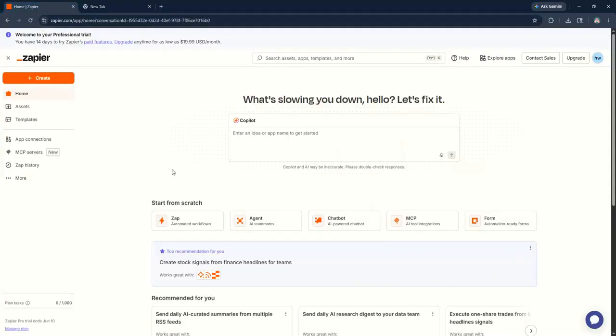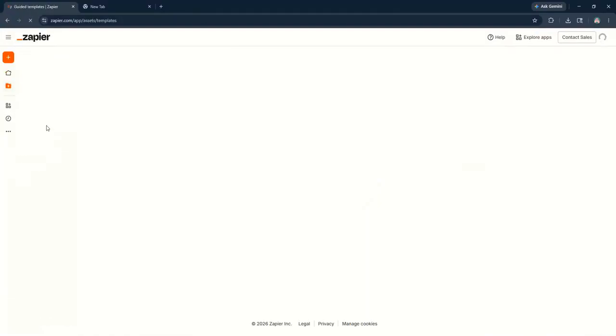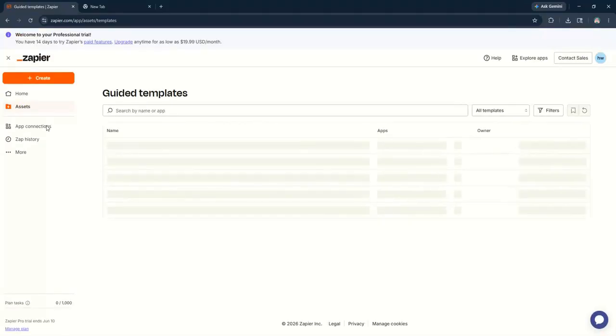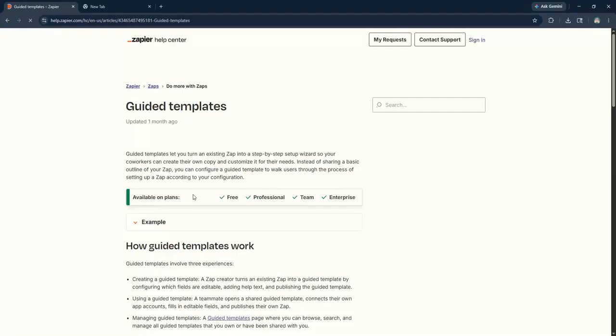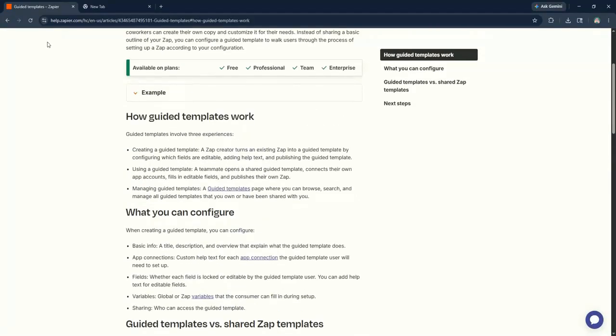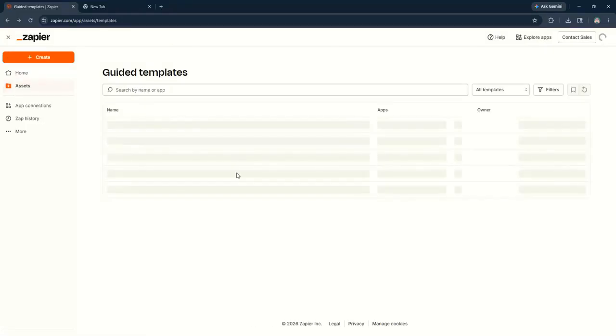First, open your web browser and go to the Zapier website. Log into your account if you aren't already. Once you're in, navigate to the top menu and click on the Templates tab. Here, you'll see an option to create a template on the right-hand side. Click on that, and you'll be taken to the template creation screen.